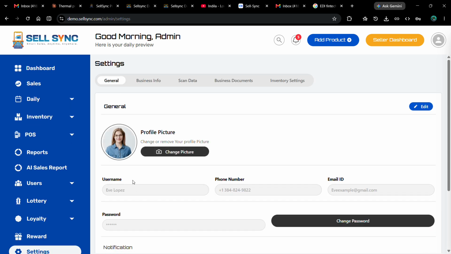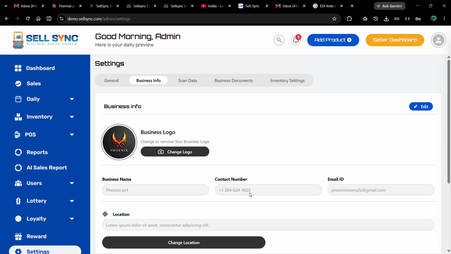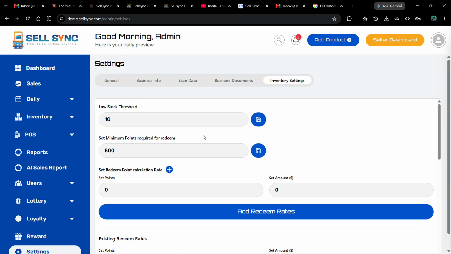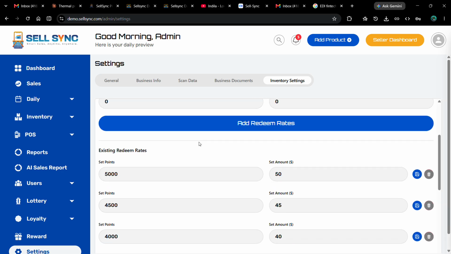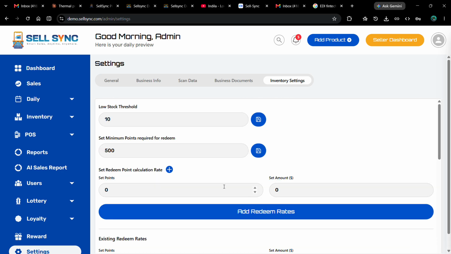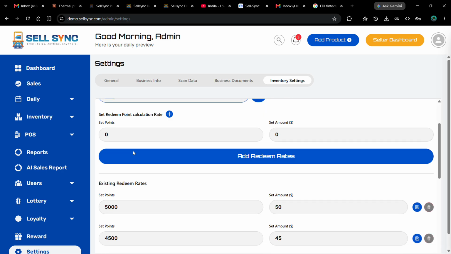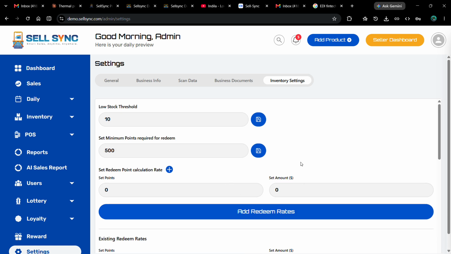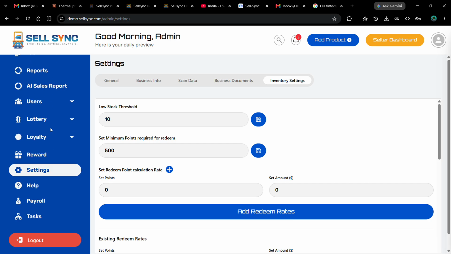Then we have a settings page. This is a general settings page. Business info. We can provide our business information over here, business documents, and we can set some basic inventory settings over here. Like low stock thresholds, minimum points they need for redemptions, any redemption rates, like for 500 points or 5,000 points they get a $50 opportunity. You can add those thresholds over here.